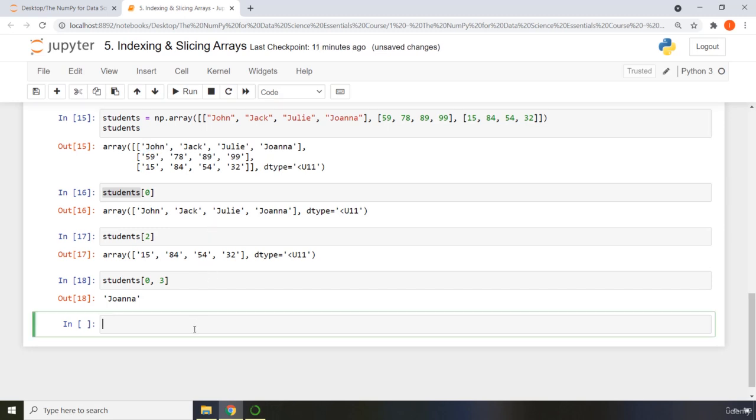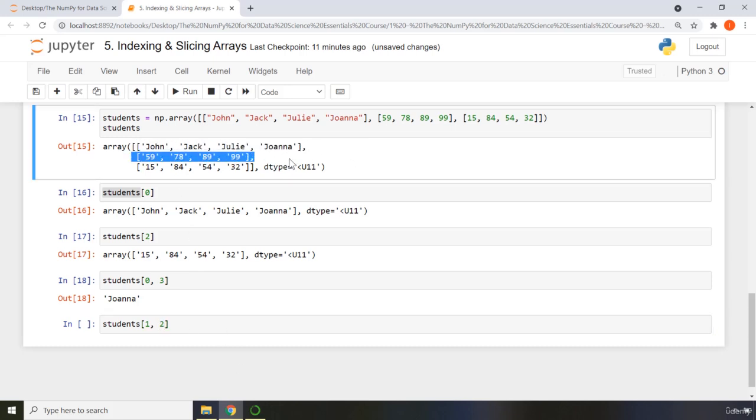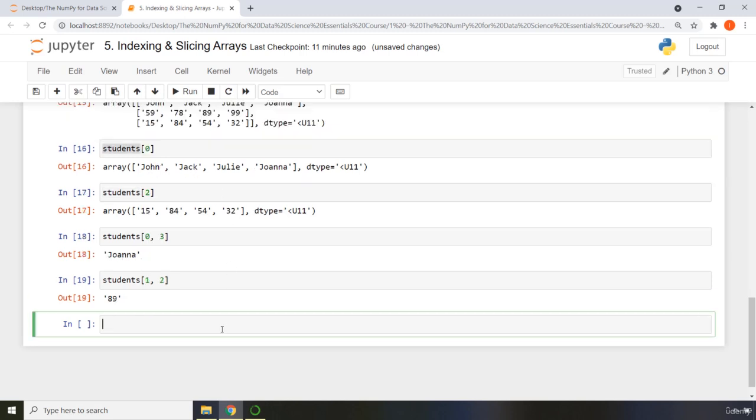Let's do one more, so we are really sure about it. Let's say we want to grab the row with an index of 1 and the column with an index of 2. Let's specify which one that is. Row index 1, row index 2, so it is this row. Column 0, okay, this is column 0, column 1, and this is column 2. So we should get 89, a string of 89.